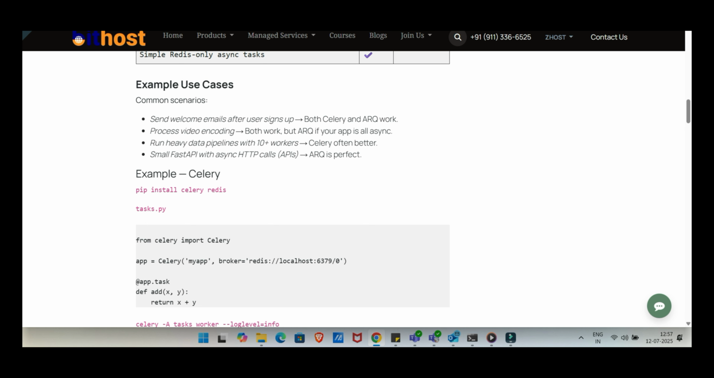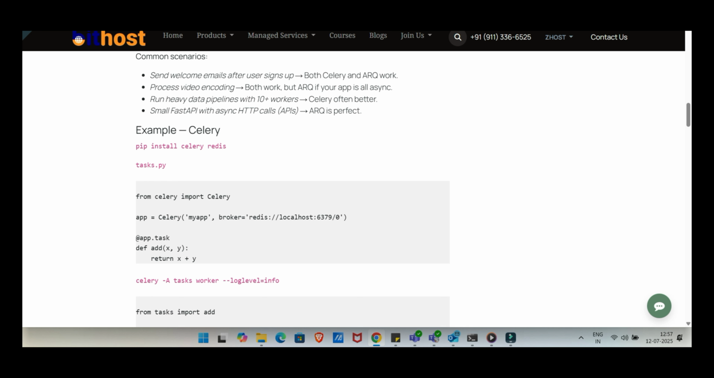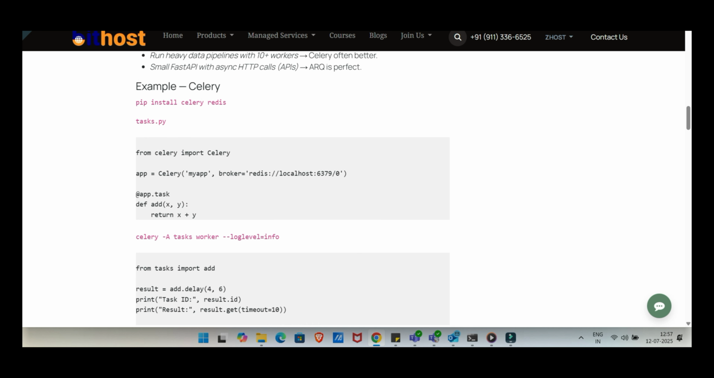What it gives you is simplicity and efficiency within an async context. It's designed purely for async await. And its backend is just Redis, only Redis. Just Redis, okay. Yeah, which simplifies setup quite a bit. No need to choose or configure different brokers. And its footprint is described as tiny.